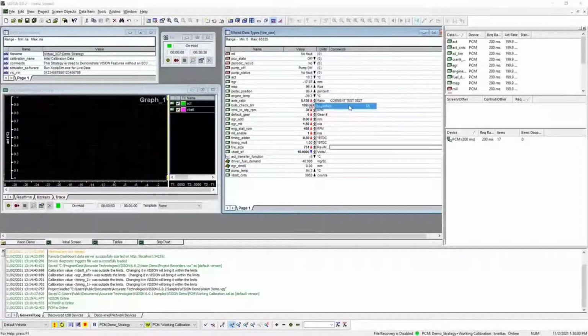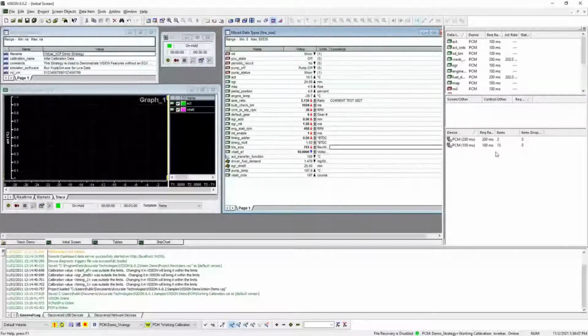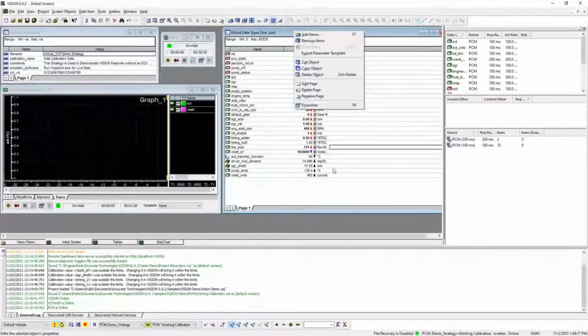If you wanted to change that, just so you can see that change, update period, we do 100 milliseconds, and you can see that changed there. So now I'm acquiring all those at 100 milliseconds. It's a little fast for a data list. You really can't analyze anything because it's all thrown away, but kind of get the gist of it.